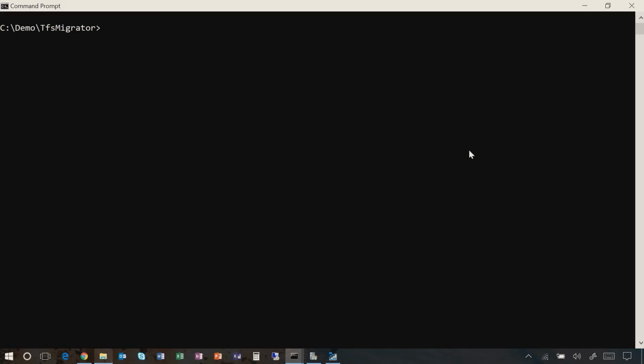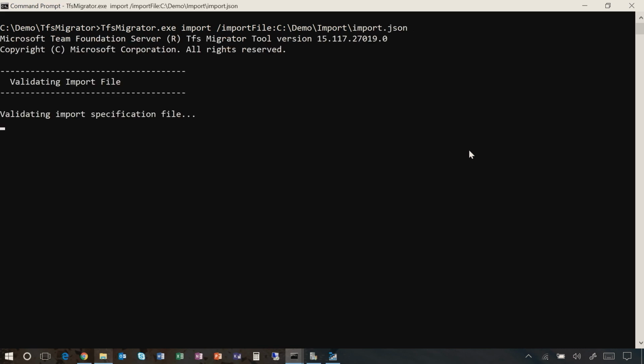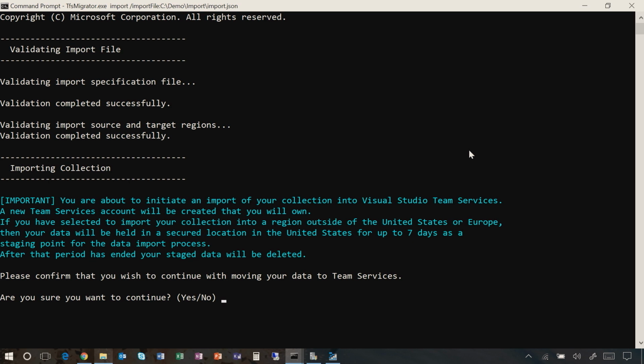Just like all the other TFS Migrator commands, import's no different. I start by invoking TFS Migrator, providing the import command. But what's different on this one is I'm going to provide the import file property. This is going to be a pointer to my import specification file that I just filled out. In this case, it's on my C drive, demo import, import.json. I hit enter. It's going to validate that file to ensure that I haven't missed filling out a parameter and that all the parameters I provided are valid.